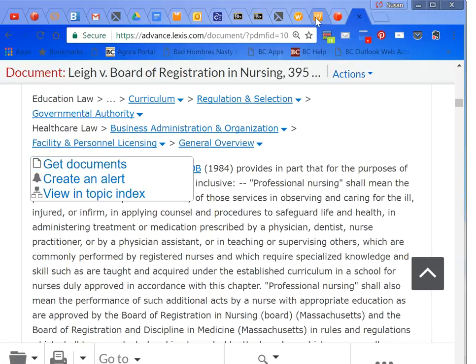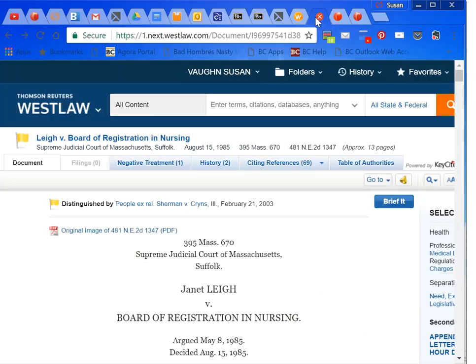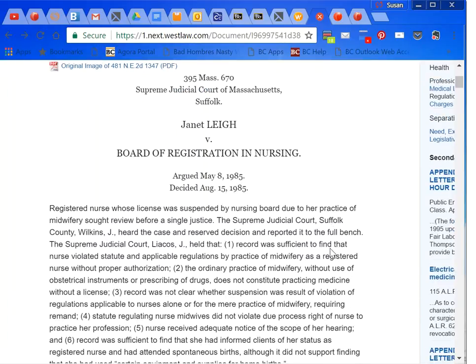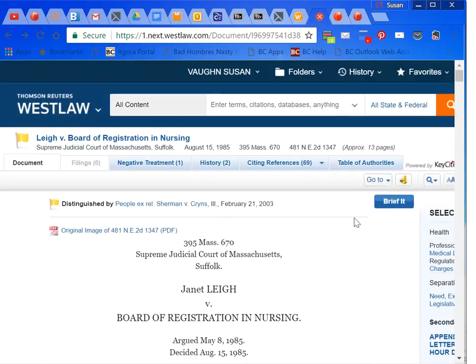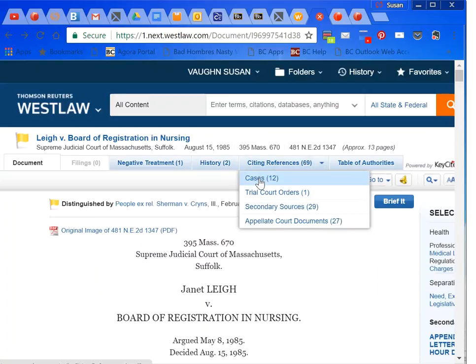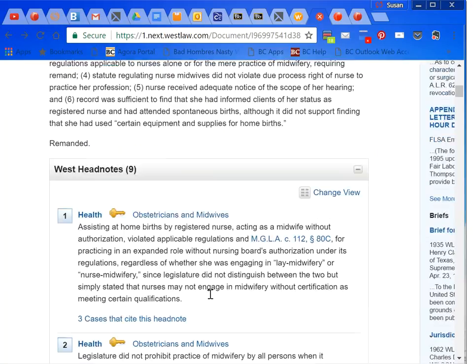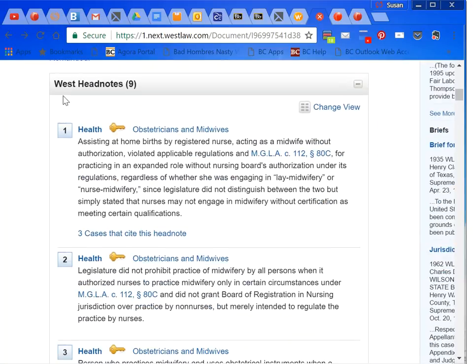Let's look at this same case on Westlaw. So of course we could do the same thing, read through the case to find the older cases that the Lee case relied upon. We could also update this case by looking at the citing references and looking at the newer cases that have cited to this case. And we can use the outline of law on Westlaw, that's the topic and key number system, to find additional cases.